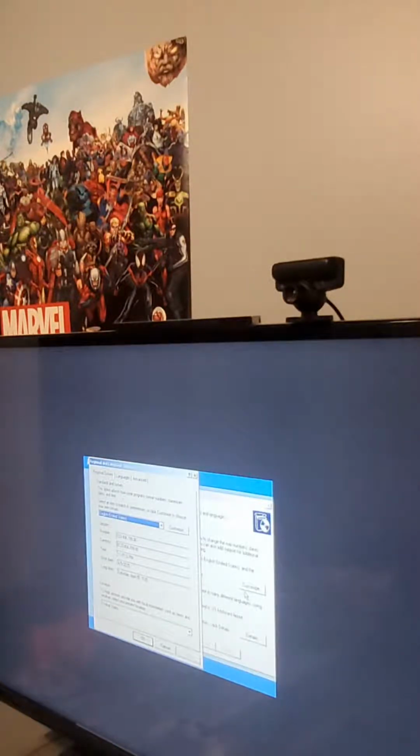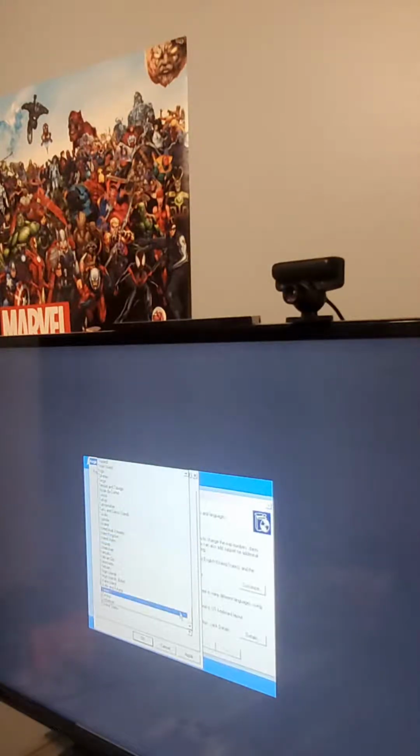And I'll change my language to English Canada and my location to Canada. After setting up your regional options, click Apply and OK. You can also change the keyboard layout by clicking Details, but I'll leave mine as the default. Click the Next button, and you'll be asked to enter a name and organization.